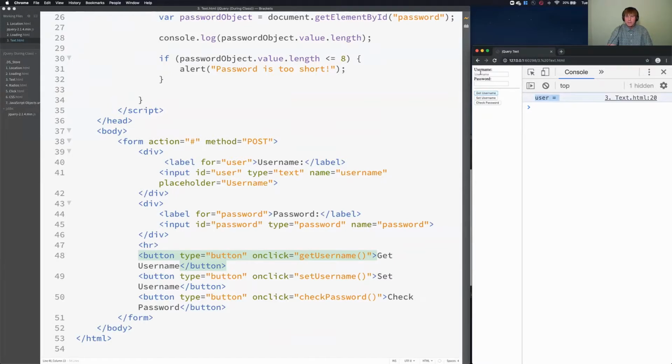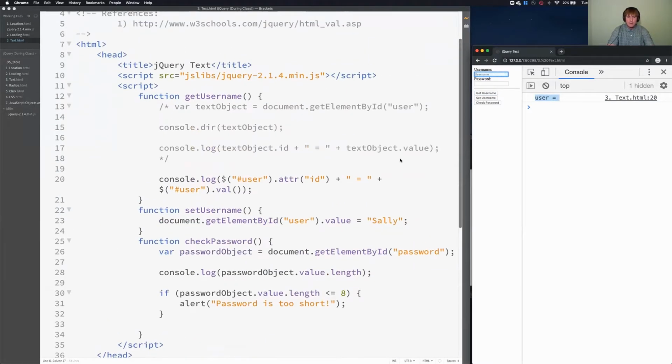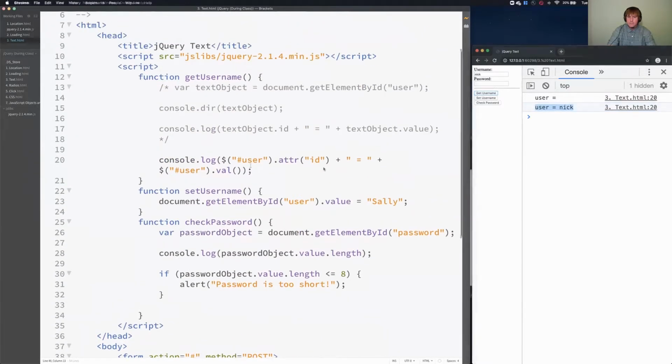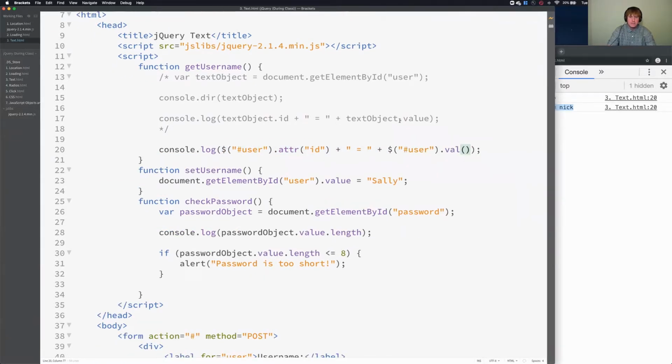Now, user didn't have a value because I didn't type anything. So if I type something, let's say Nick, then click on get user, you'll actually see that take effect here. So with 2 lines of code, I've shortened it to 1 line of code, and you'll see the syntax is just a little bit different. I'm still using .value, but I have a function to get the value. I'm still using the ID attribute, but I have a function that I call to get the attribute.